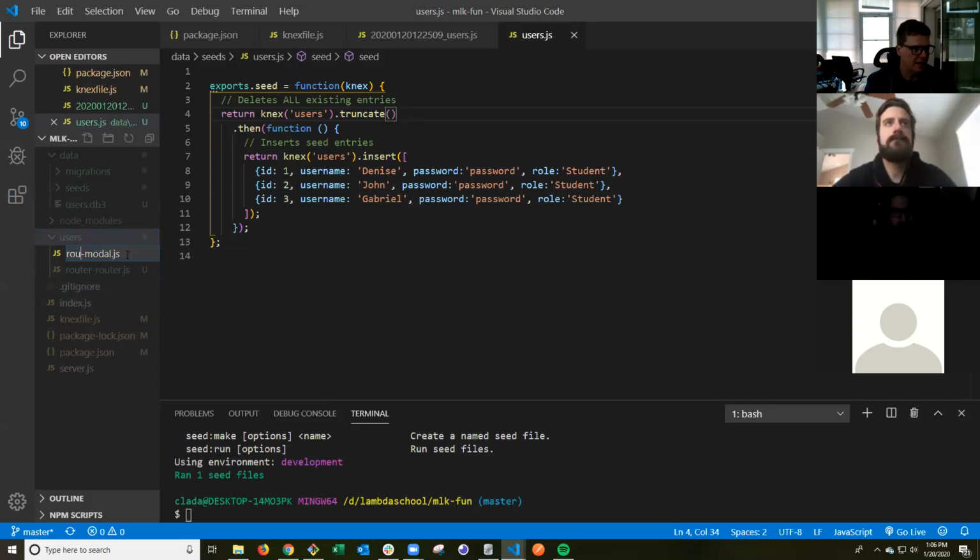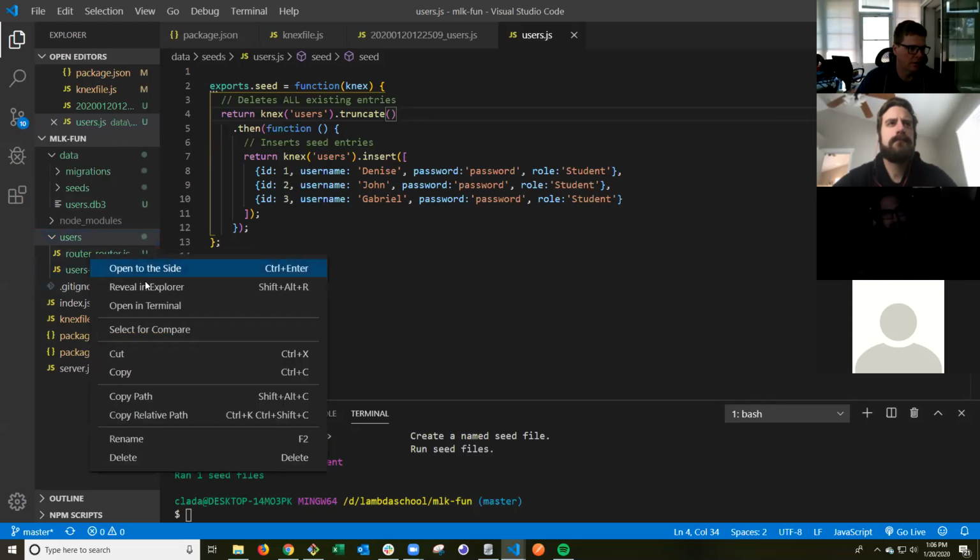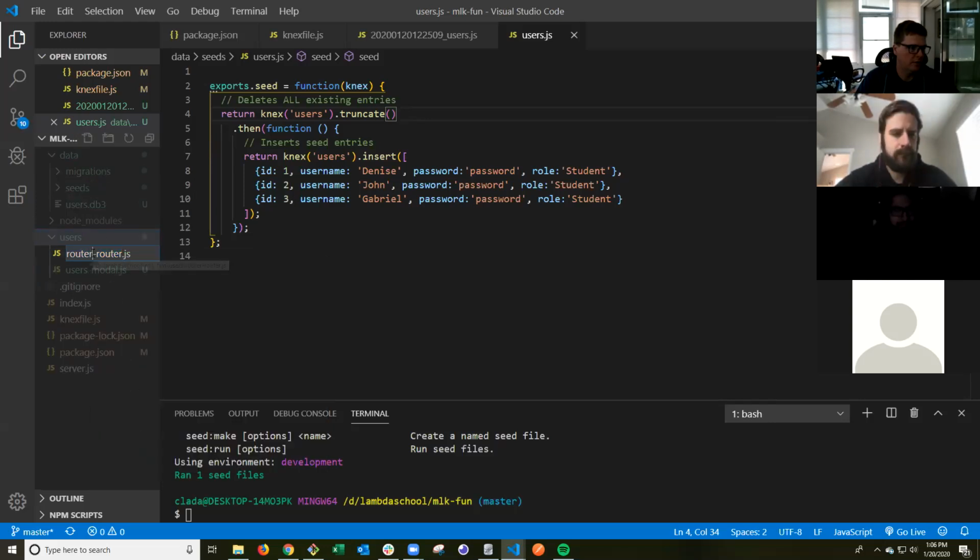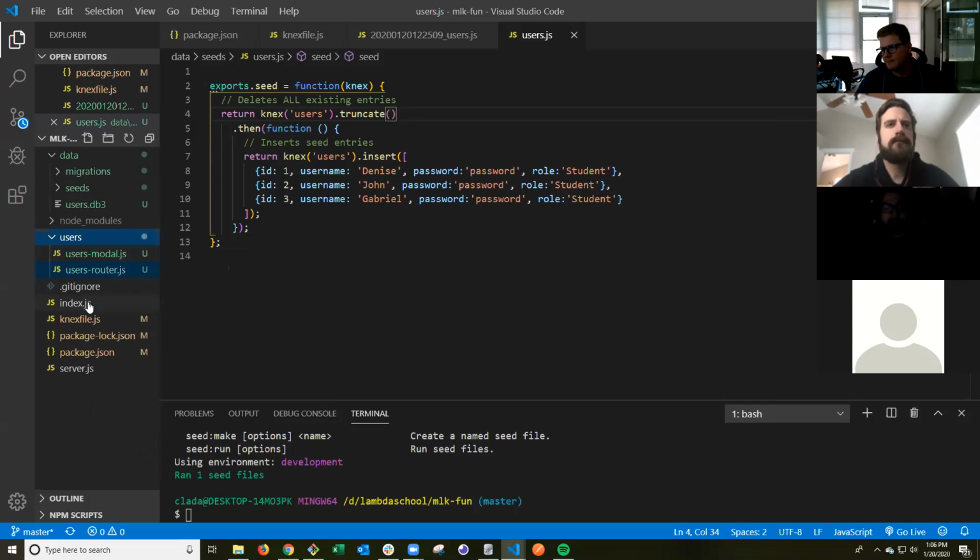we're going to rename this file to users model. And we'll rename router to users. Basically, so it matches the data you're working with, so it's not confusing when you got to go read back through this stuff. Okay. We know we have a users folder with a users model and a users router.